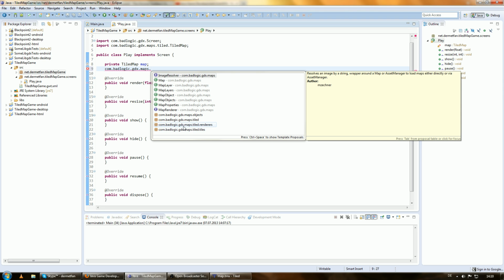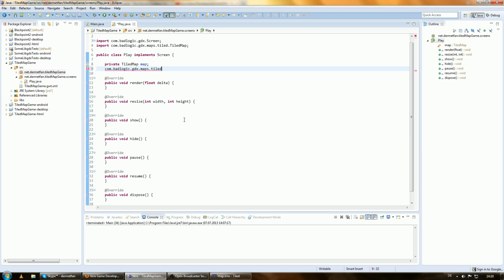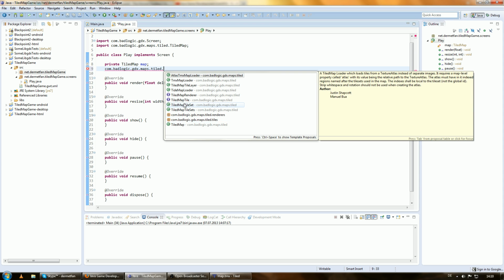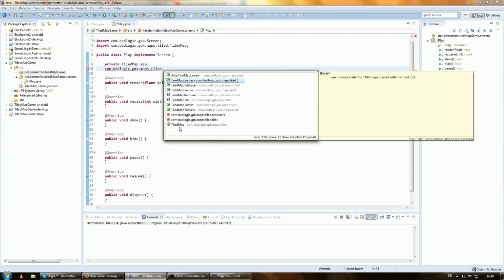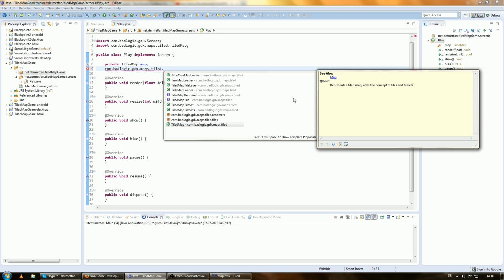And in the tiled package, which is for tiled maps, we got some basic stuff, like for example the TMX map loader and the tiled map. There is the tiled map that we have right here, which represents a tiled map. So it's just a map with the concept of tiles and tile sets added.